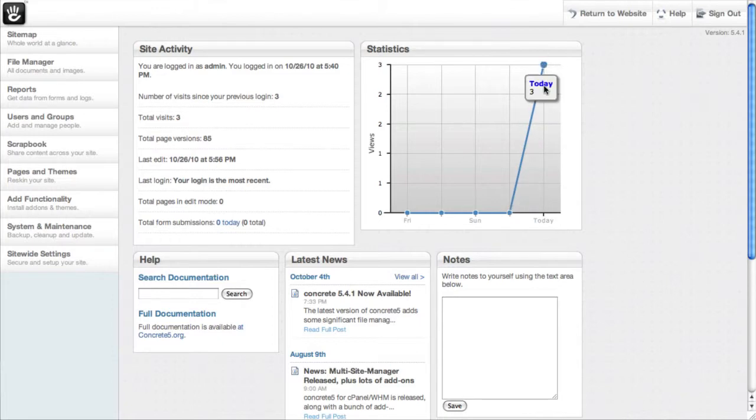Now, if you've got a really active site, you might end up turning this chart off. This chart takes a while to compute. And you might want to have a little bit more detailed statistic reporting.